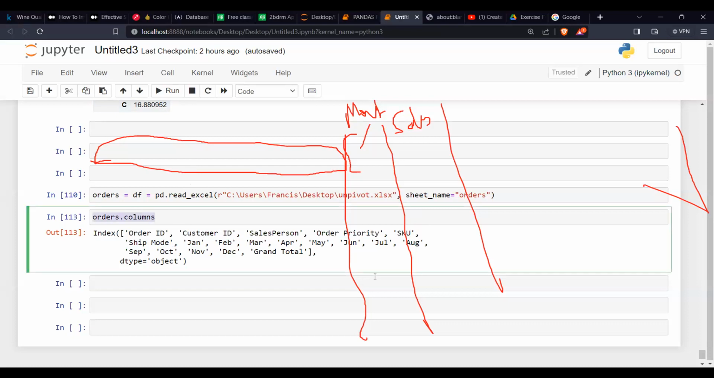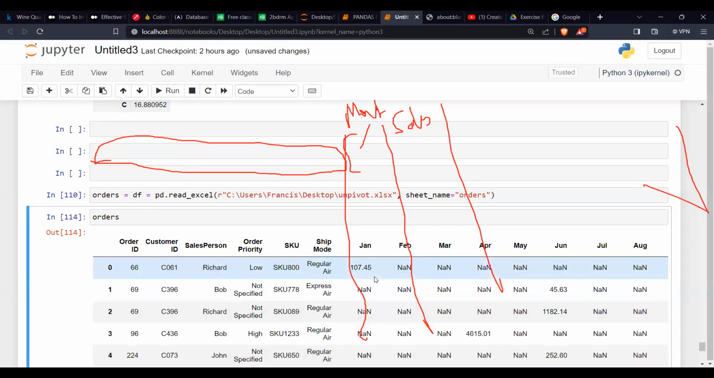Now let's look at this. This is our orders table, so that we can see the orders table. I want from here to ship mode. That's what I copied out. To do that, there's something we call melt. It's called melt, so we're going to melt it.